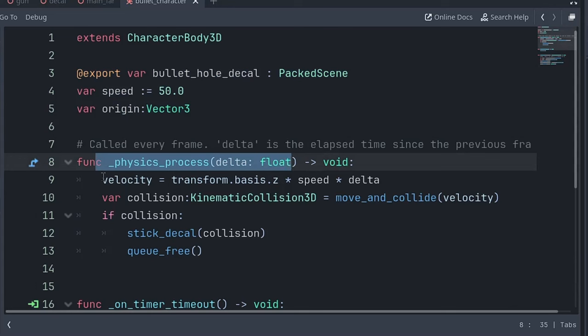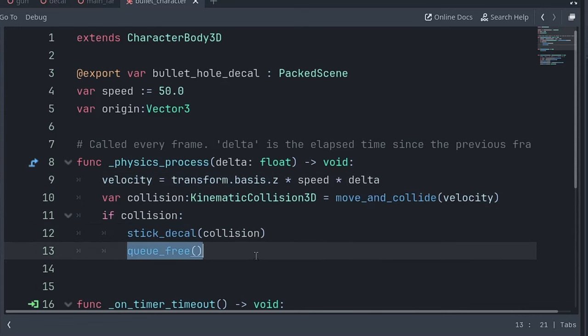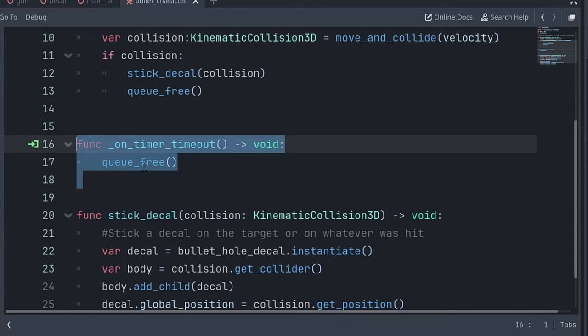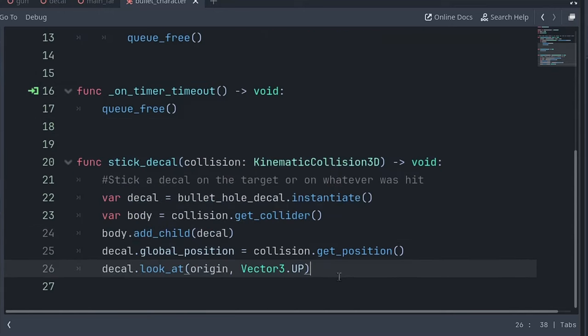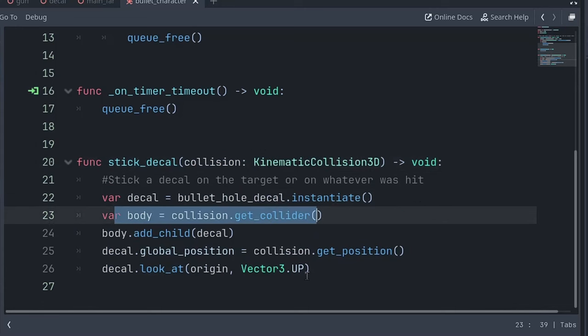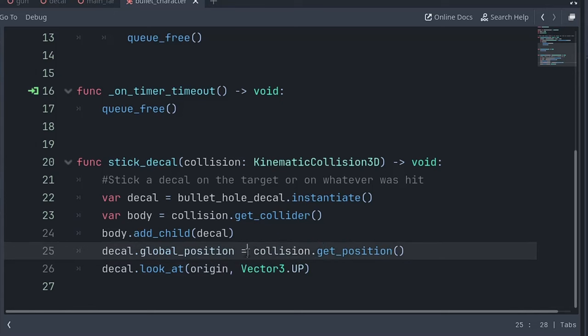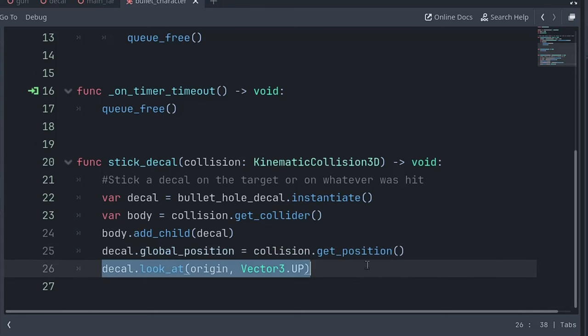Here's the physics process. We just set the velocity based on the forward direction of the bullet, speed, and time. Detect any collisions, and if there are, stick a decal on it, and then queue free the bullet. Bullet can also just time out right here. And here's the function to stick a decal on the target. We pass in the collision, instantiate the decal, get the body of the collider, add the decal as a child of it, set the decal's global position as the collision position, and make it look at its origin.